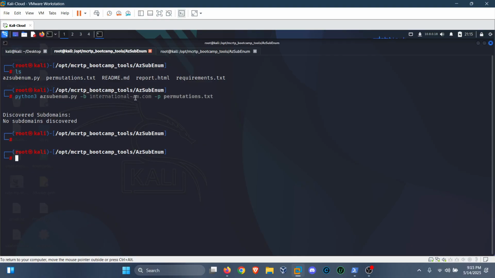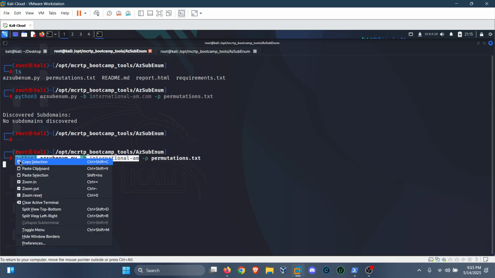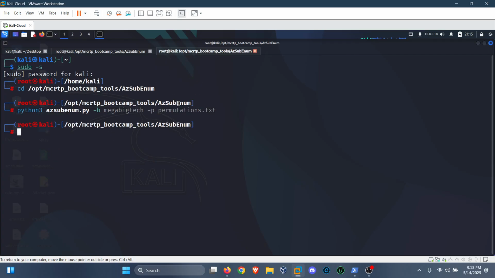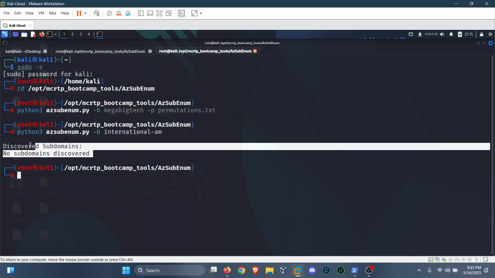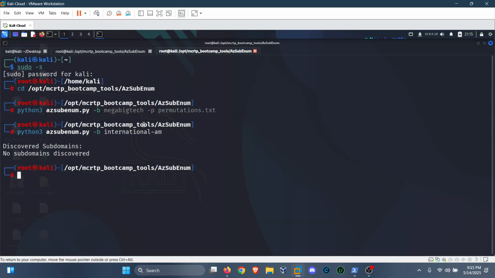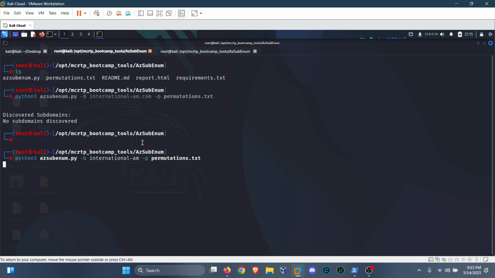Okay, so we got nothing over here. I'm also going to run this without the .com. I should have done that. And we're also going to run without the permutation list because it should be faster. And we have no subdomains discovered, so there's nothing for this. There are no public blob containers or anything like that. So all we have is a simple domain over here.